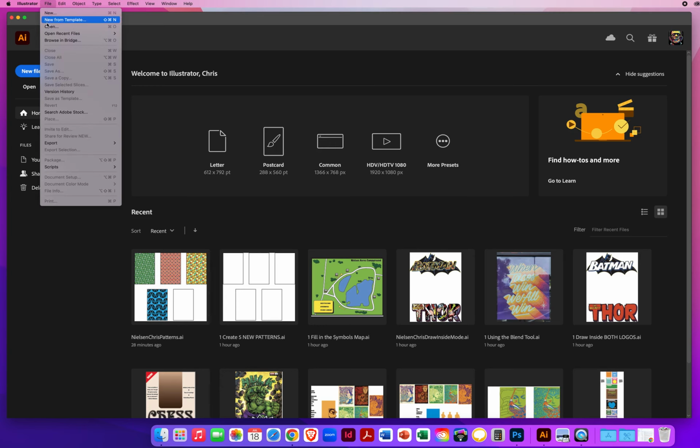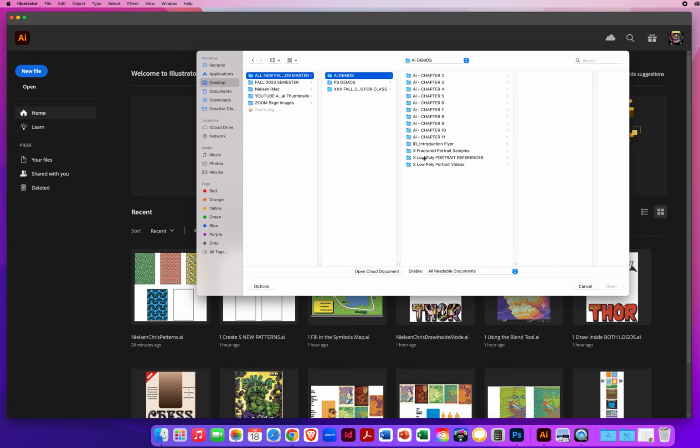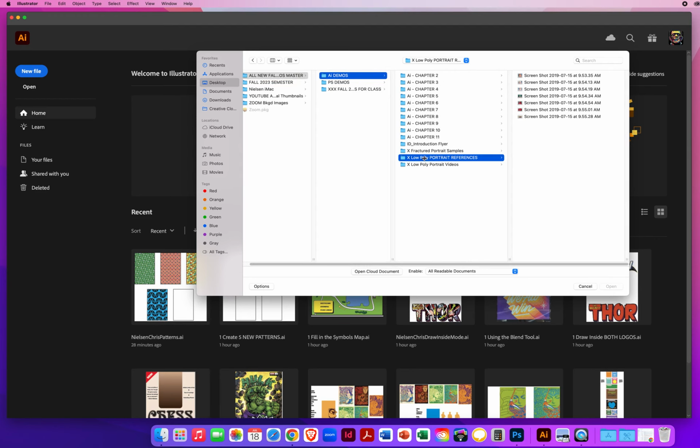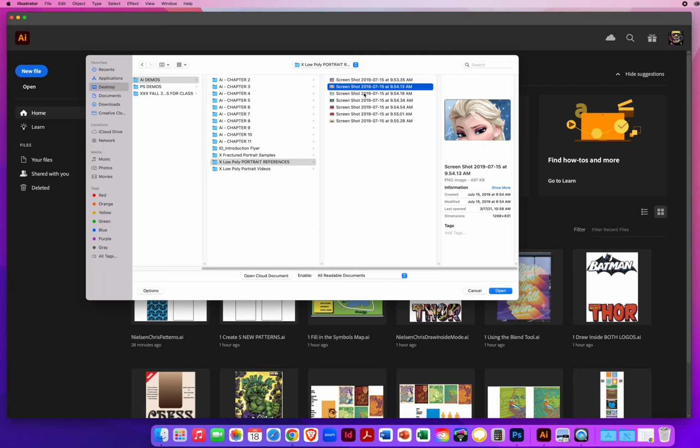So I'm going to go to File and Open. And on my desktop, I will find my Illustrator demos. And right here, I have a folder called Low Poly Portrait References. These are all little screenshots of portraits that I've done using the same technique I'm going to show you. These are all portraits drawn without a single curve.